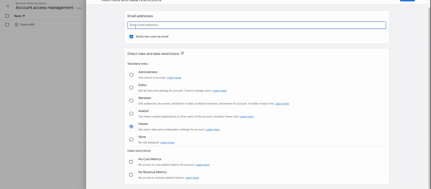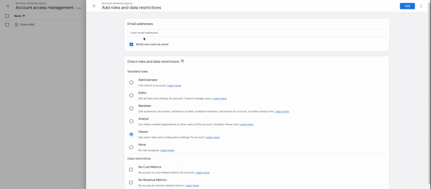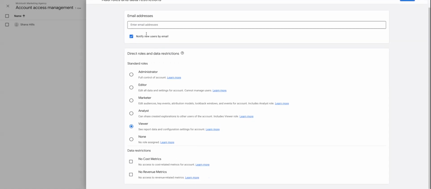So this is where you would notify them by email. You would just put in the email address of the other Google account. From there, you want to choose which role that you want to provide them. Administrator is going to be other people that work within the business.